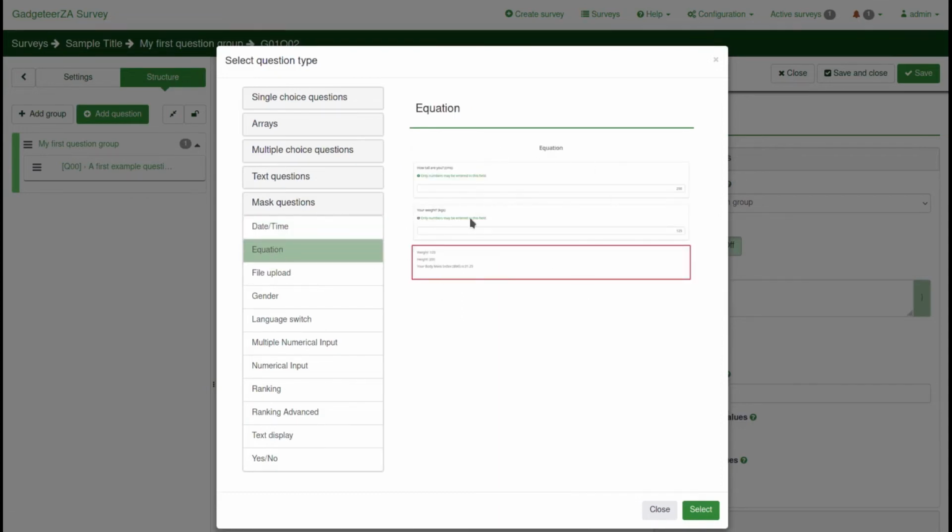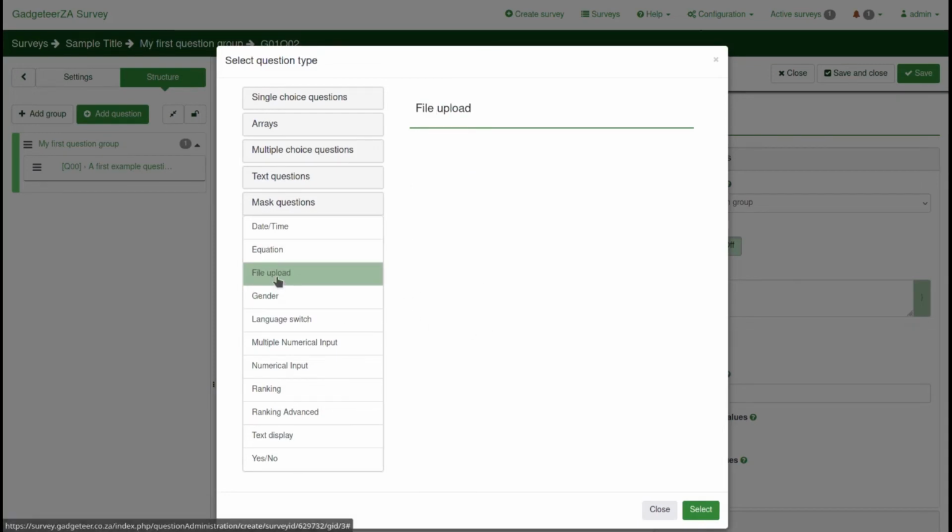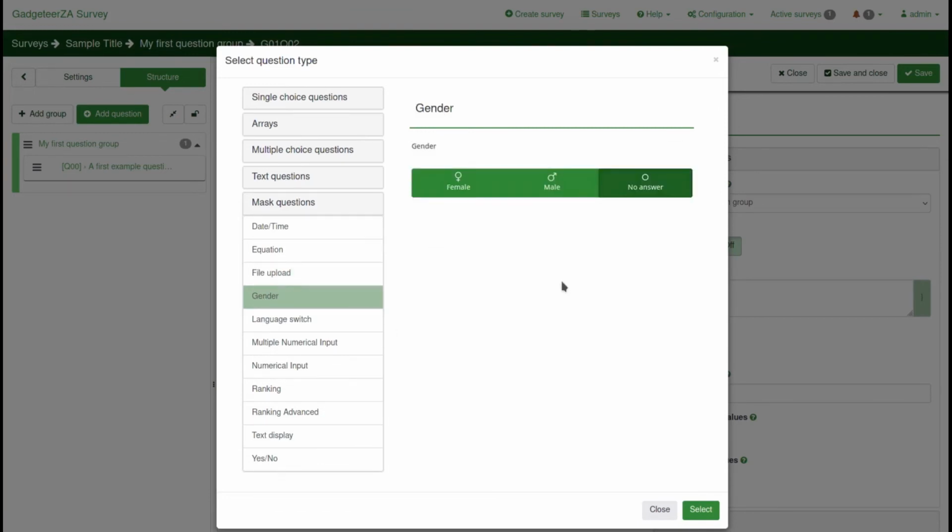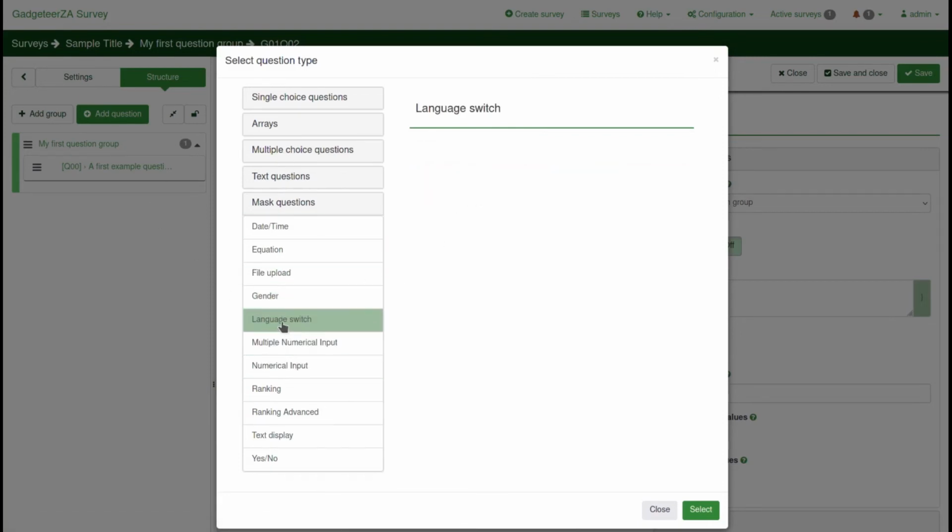So the equation one would be, for example, maybe body mass index, like they show here. You ask a person for their height and their weight, and then it calculates body mass index or anything similar. There could be a file upload. Again, if it's assignments or other things being done, that'll be part of it. Gender, interestingly enough, they offer male, female, and no answer and no other options, but I'm not sure. We can maybe pick this just now as the question type and see if we can set that. A language switch.